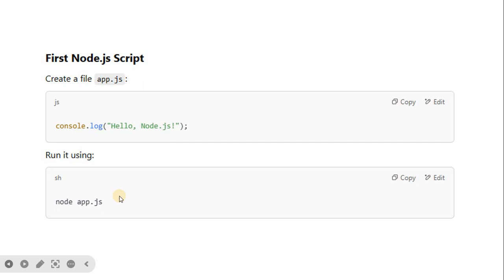Welcome to Developer Guide. In this video, we will execute the first Node.js script. So let us make an app.js file in which we will just simply print the console.log.